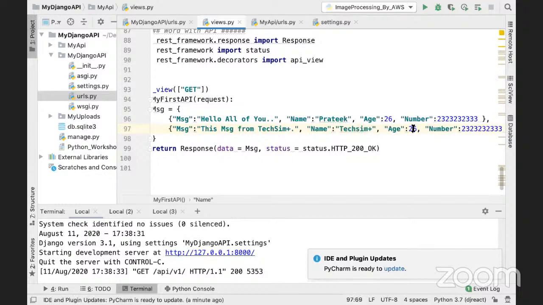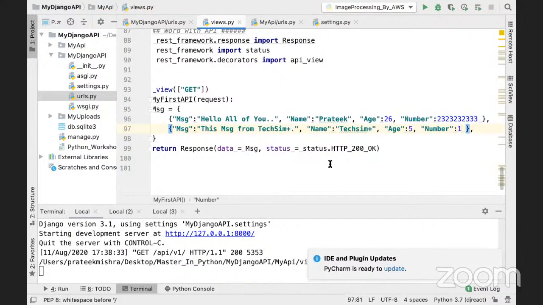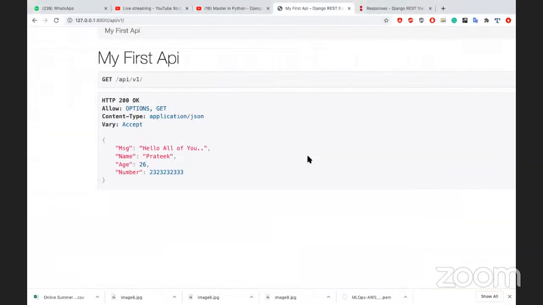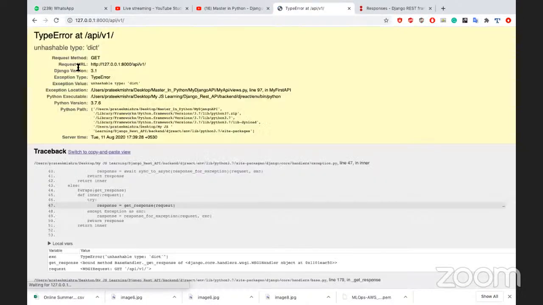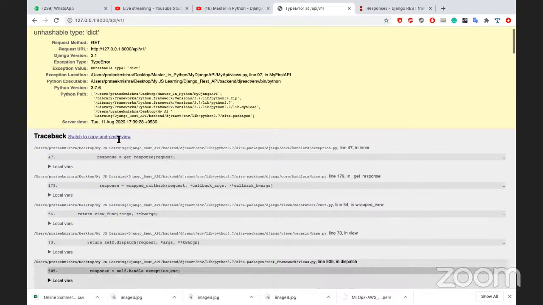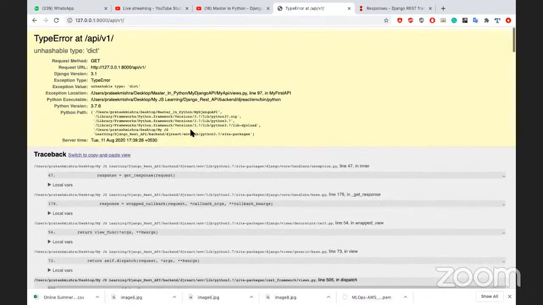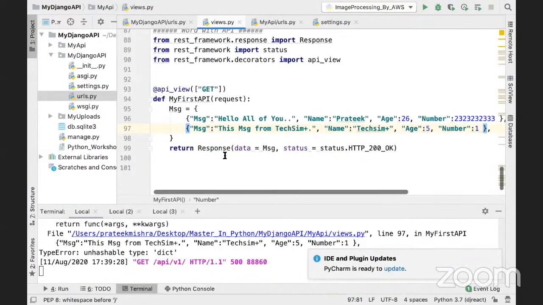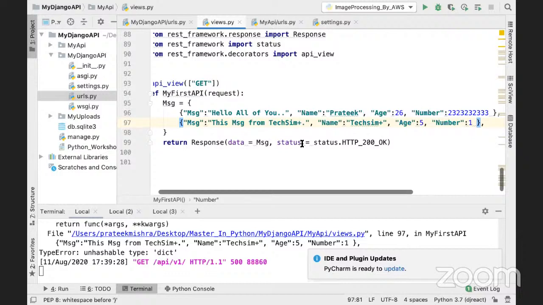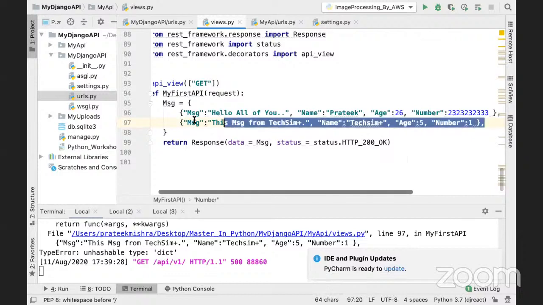Suppose we have this. This is our data, right? So we created this dictionary. Now just refresh the page. We get an unhashable type error, right? We are sending our data, but not in proper format. This is not serialized data, that's why we are getting this error. But if you send only one content, only one data, you will get it properly.